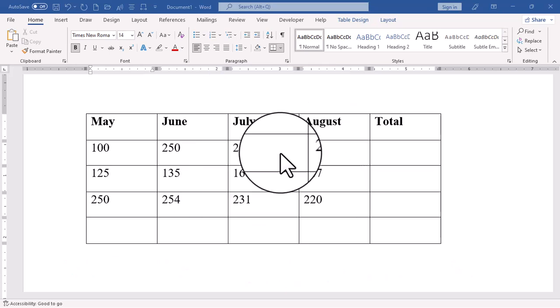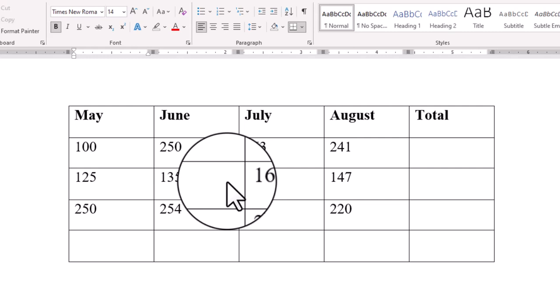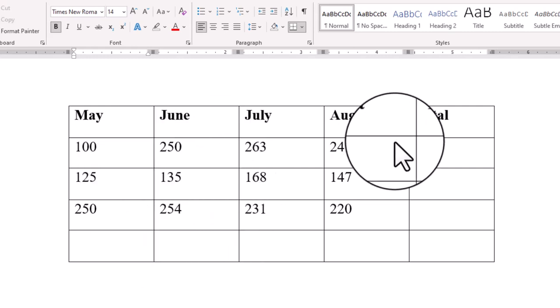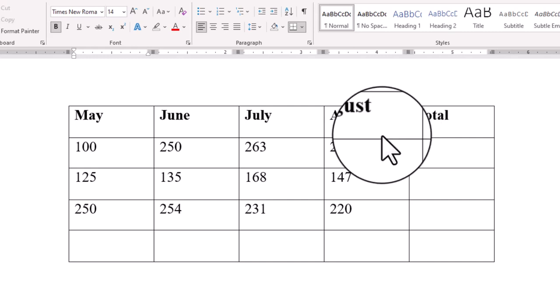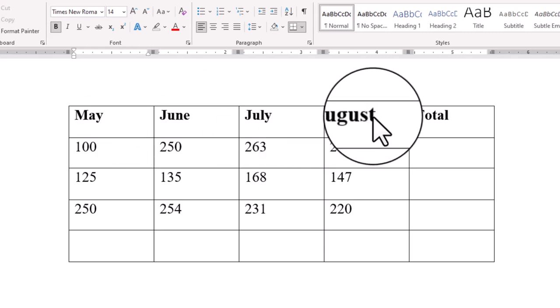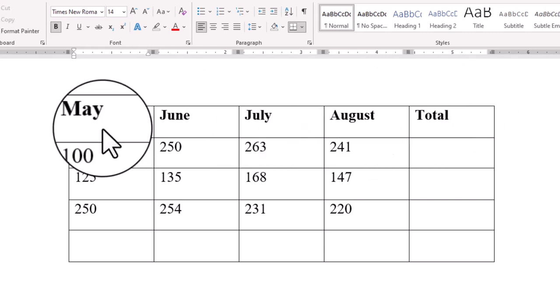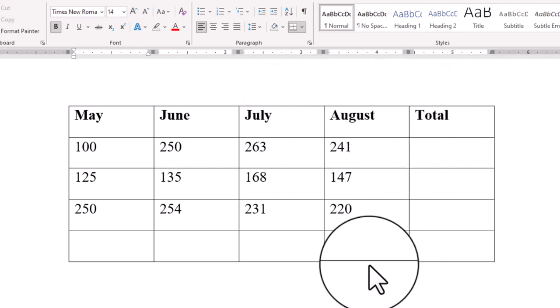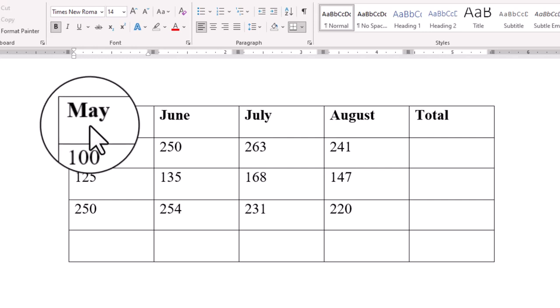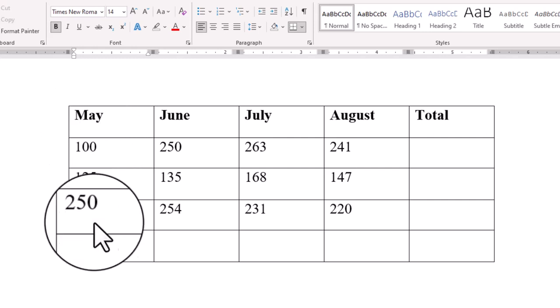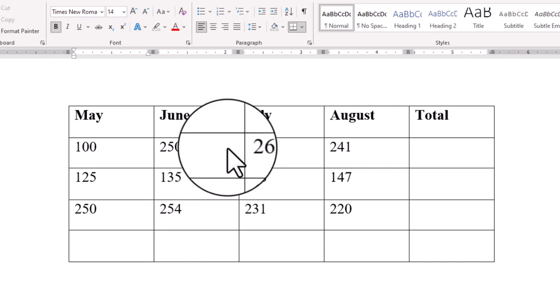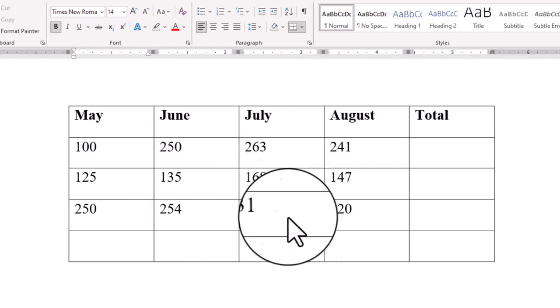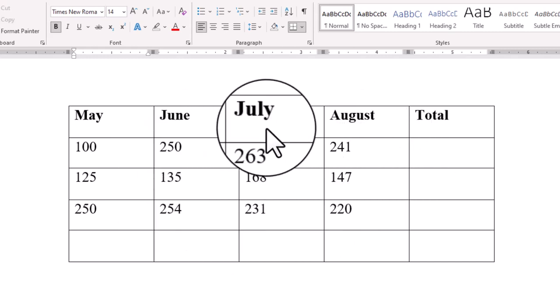Presently, I have this created table in Microsoft Word, and this table has some tabulated data, and these data are tabulated under each month. So when we get to this table, we have May, June, July, and August, and also we have this total. All these are column headers that show you what data is underneath. Therefore, when it comes to May, we have 100, 125, and 250, and the same applies to June. We have this data, and also this data under July and August.